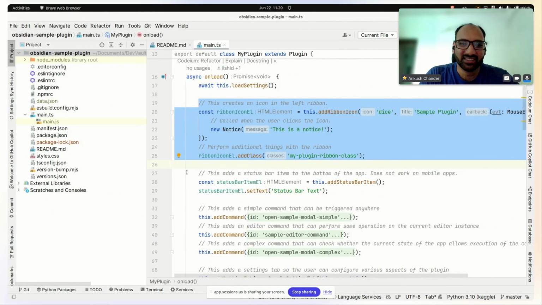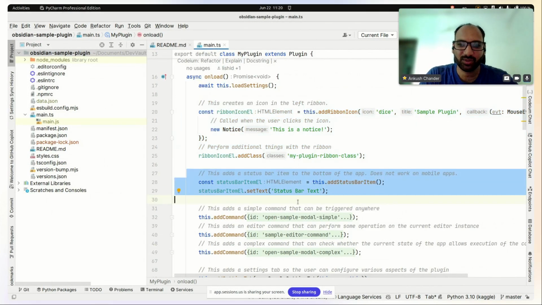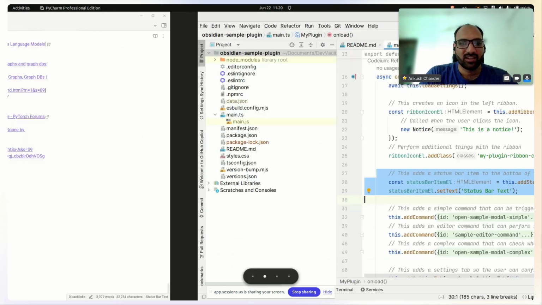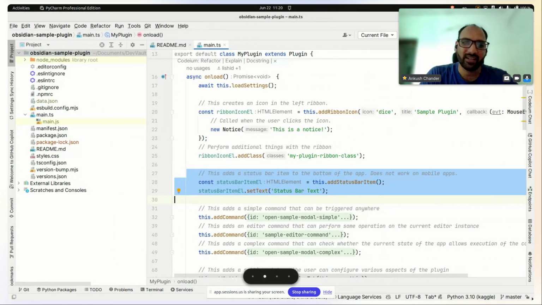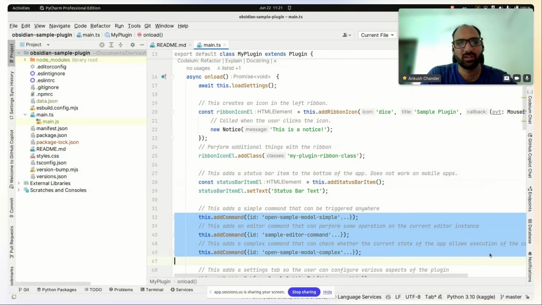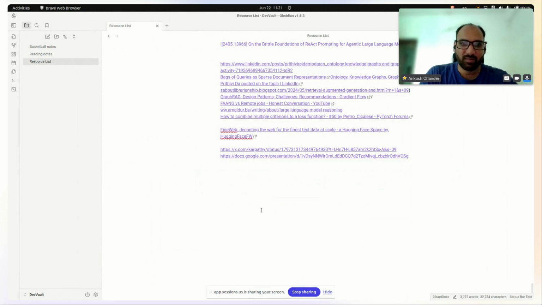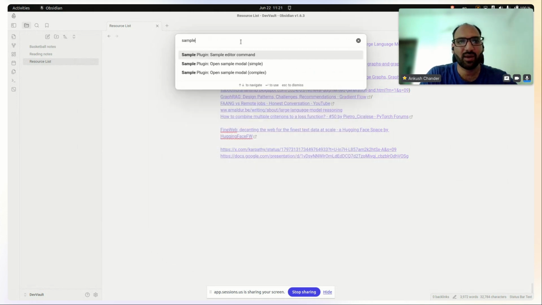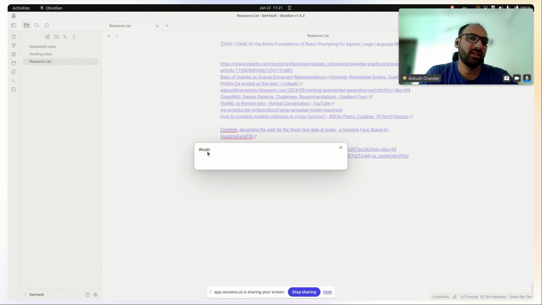Then there is this text added in the status bar. So this is the status bar, and this is the text that has been added by this plugin. Then there are certain commands that have been added in the command prompt. This is the command prompt I have, and if I click samples over here, these three commands have been added by this plugin. I click on this, and there is this modal opening and all that.